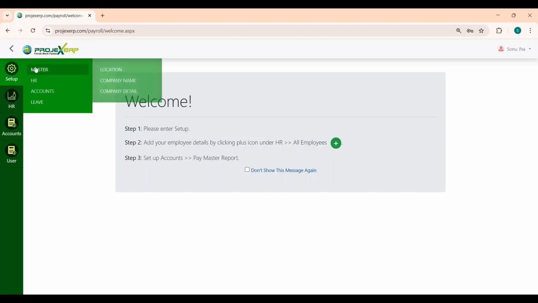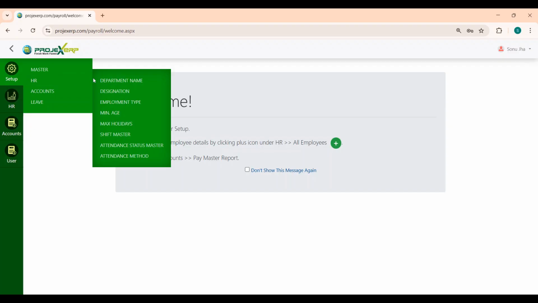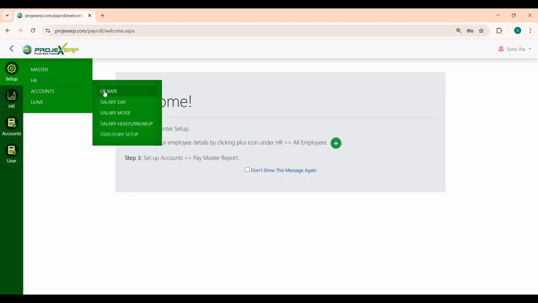In the Master Setup, you will define basic company information such as company details and location. In the HR Setup, you configure company departments, employee designations, types of employment and attendance methods. In the Accounts Setup, you will define overtime rate, payment mode like cash/check/NEFT, etc., salary day and salary structure like basic, HRA, etc. In the Leave Setup, you configure types of leave, leave rates, and policies.